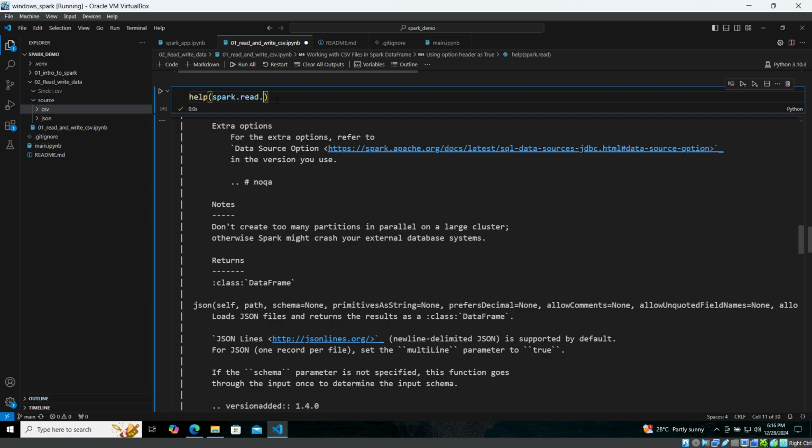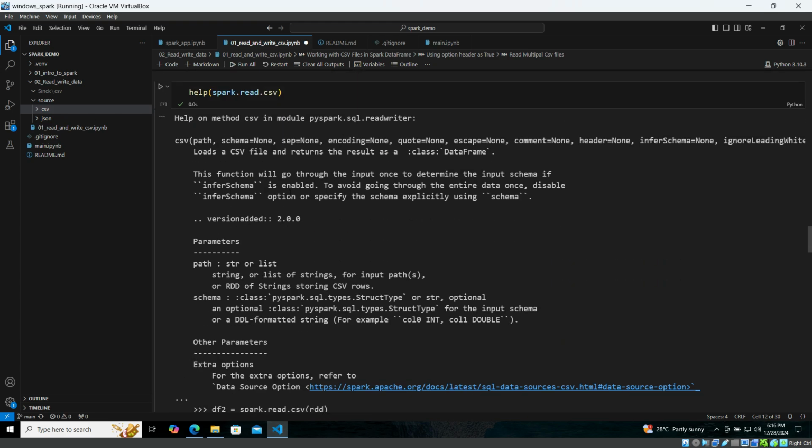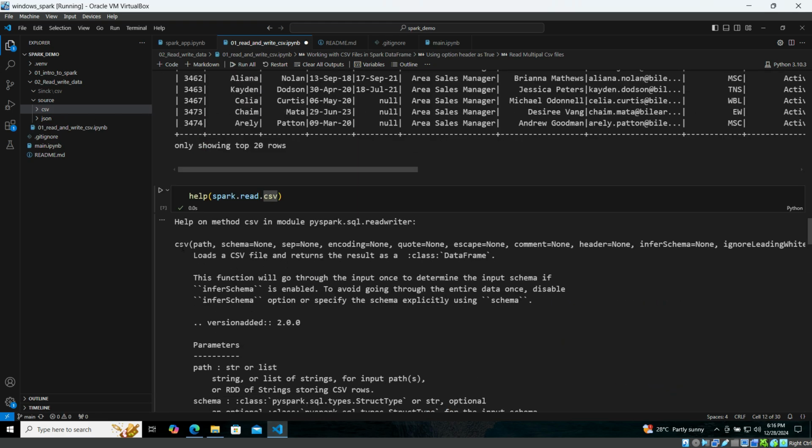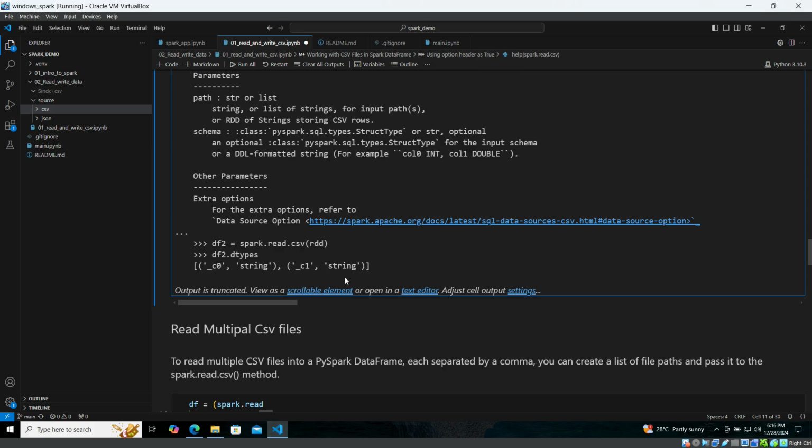Also if you want to see the method CSV, then you can use it like this, and here it is showing you the method CSV and what parameters it requires. So you can see here path is compulsory. Also you can provide schema, then separator, etc. You can go through the documentation.